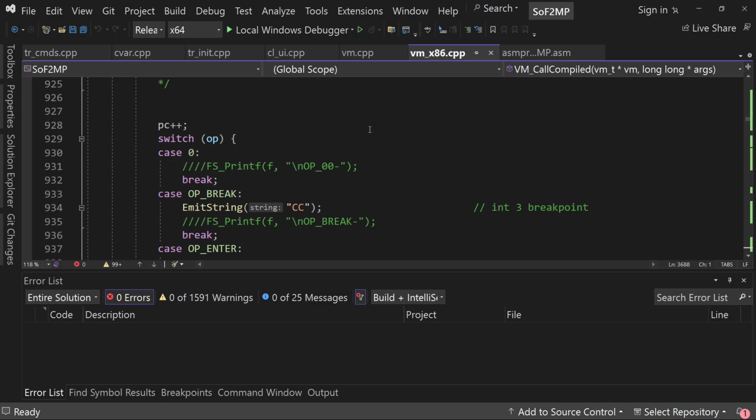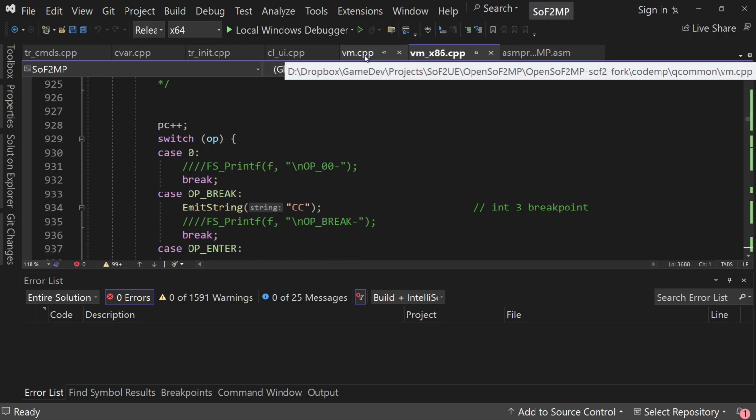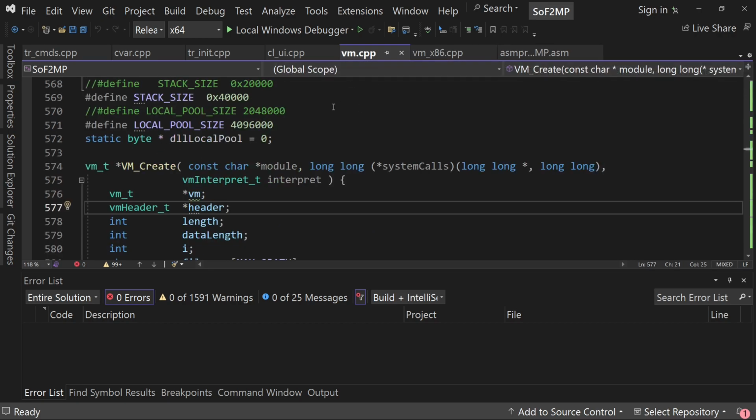So, as I say, it's not complete, and the reason for that is that the OpenSoF2 game uses a virtual machine, and the virtual machine runs pretty much everything in the game: the UI, the game, and the server. There are 3 separate components to the game, and the virtual machine code is complete. I'm fairly confident that that's working and that's complete.